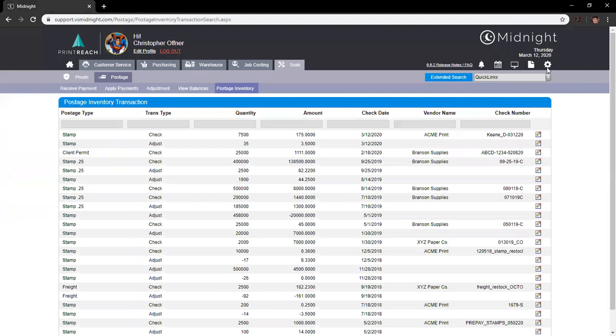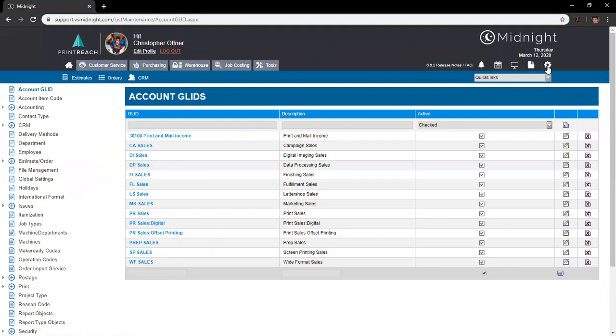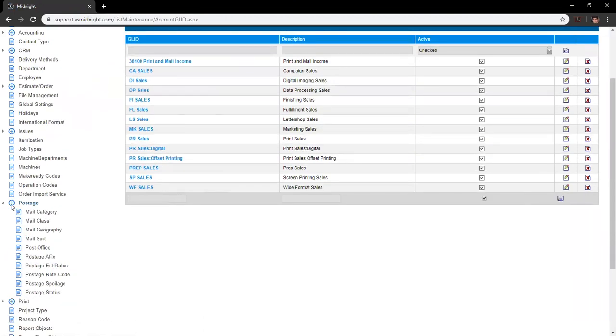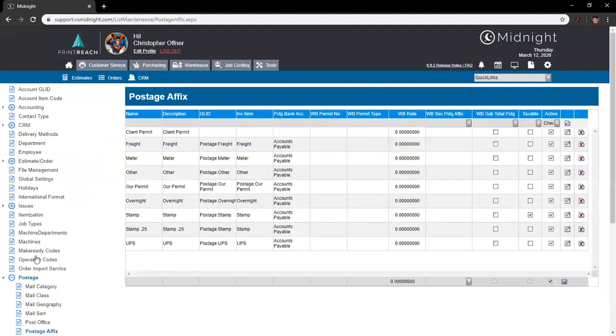To complete our training, we'll take a look at the admin menu. In here, we'll see the controls for some of our different screens. For starters, we'll look at the admin menu's postage submenu. In here, if we look in our postage affixed sublist, we'll see all of our different postage affixed or postage types. These include the stamps, meters, permits, and everything else that you might have to use for your customers.